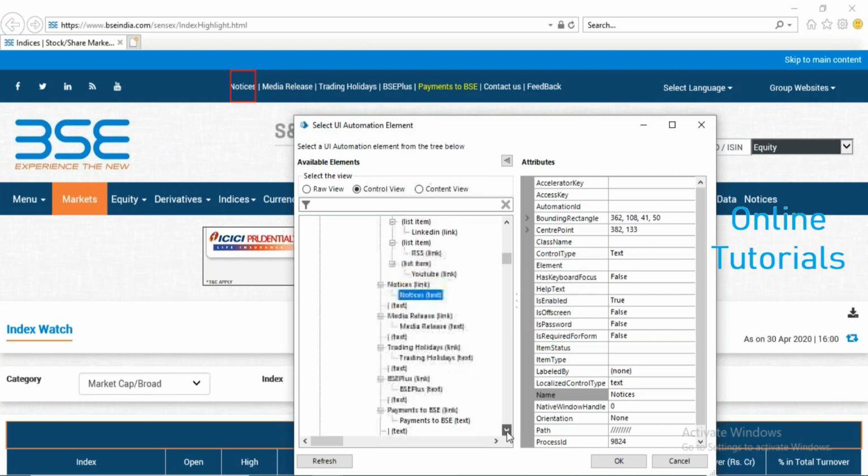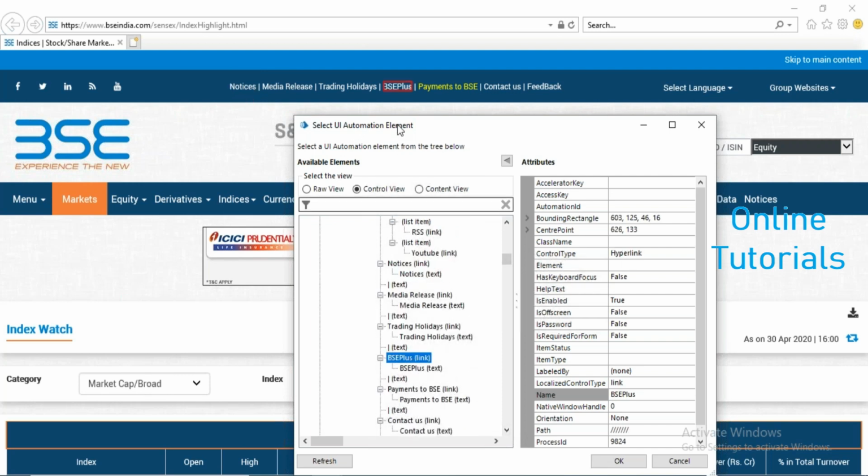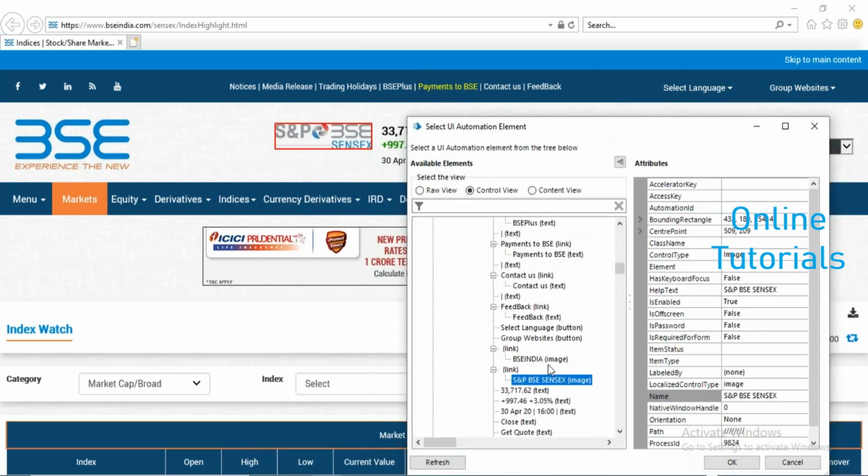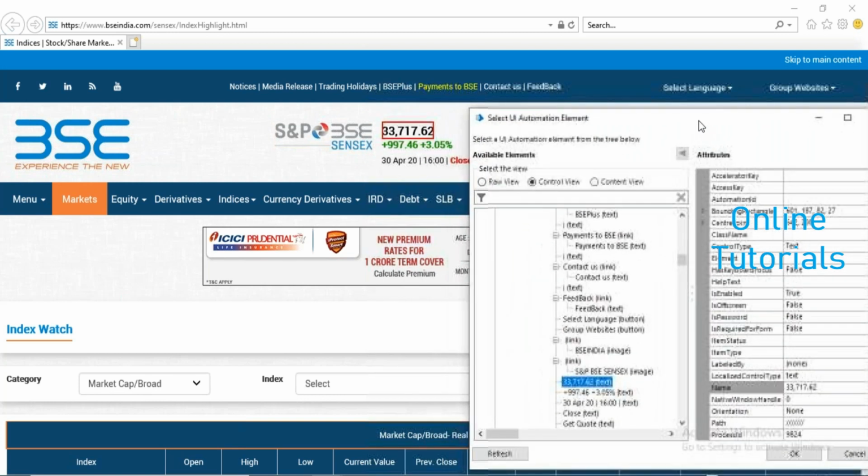Just go here. What is the BSE plus? Now you can see the BSE plus link. If you go down, you can see here the S&P BSE Sensex image. This is the image, and this is the value. This is the value, and if you go here, this is another value.